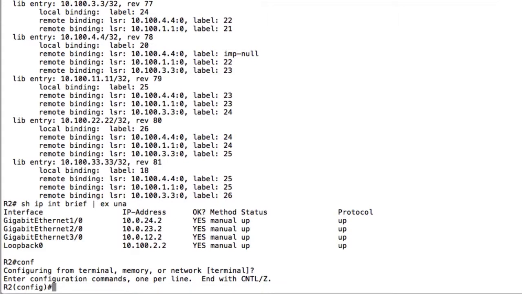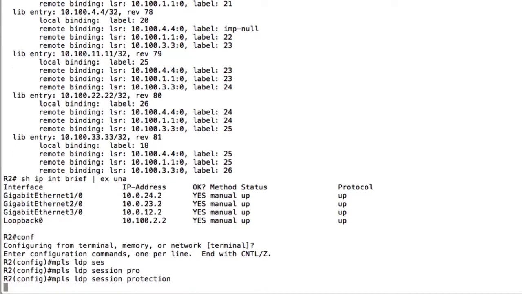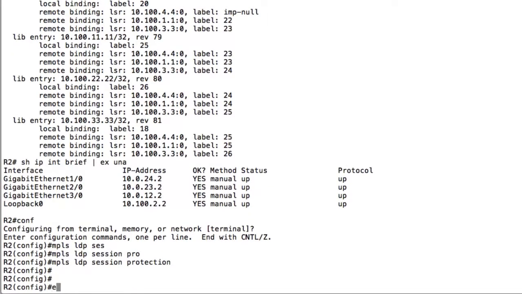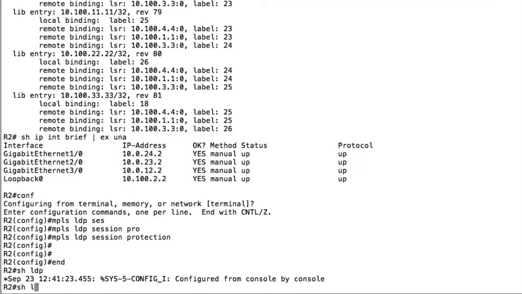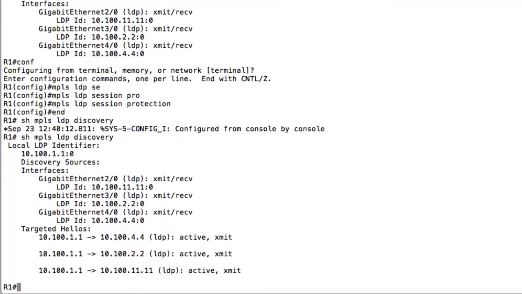So we'll do MPLS LDP session protection, and this is going to enable this feature here. Then we do show MPLS discovery, and we can see the same situation. See how now we show transmit and receive, meaning that we are sending and we are receiving unicast hellos, so we can confirm that now the feature is working as we expect.